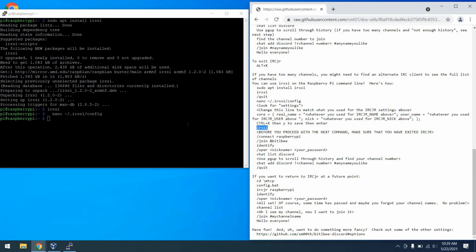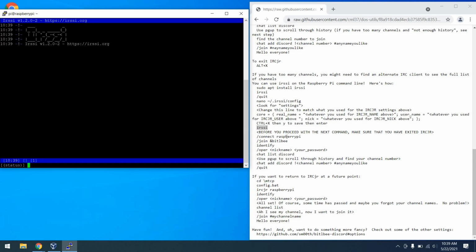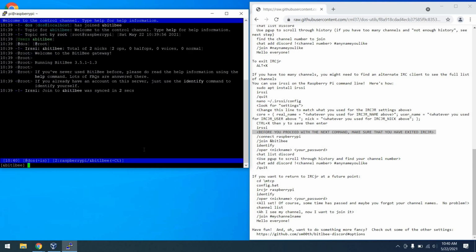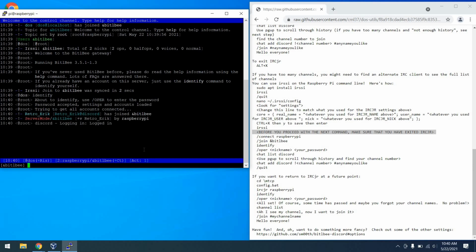And then we can go ahead and look at those IRC channels. So before you proceed, make sure you've disconnected with MTCP, otherwise you're going to have a fight. So let's go ahead and connect to the Raspberry Pi, and join the Biddleby server, which this doesn't seem to do automatically like IRCjr did. From there we can identify, and then we can do our /opera command and put in our DOS alias, if you will, and password. Hello, Retro Eric.